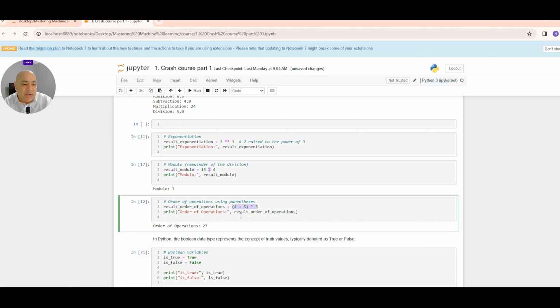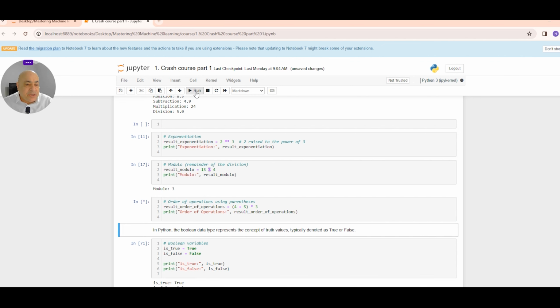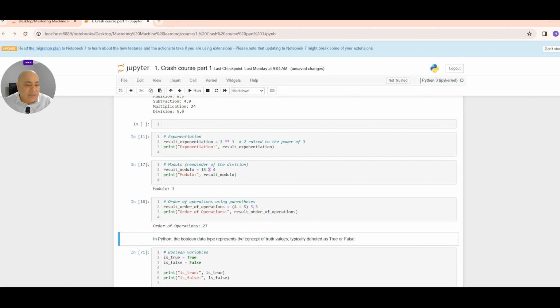It will look at the brackets and say there is a priority there, and it will execute the content of that bracket. So it will say 4 plus 5, which is 9, and then it will multiply this 9 by 3 to give you 27. But if I remove the bracket, then the result will be completely different. Let's see what the result of this operation is. As you can see, it's actually 27.